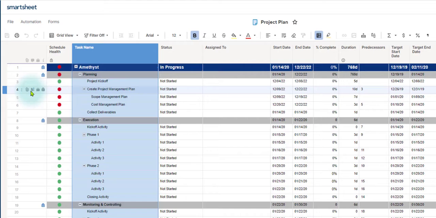Something that is really cool is you can attach things to each of the rows.